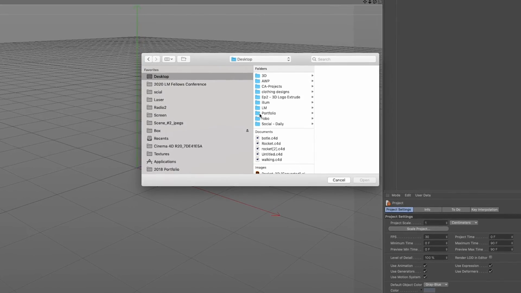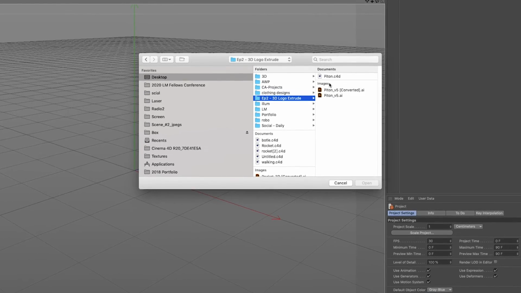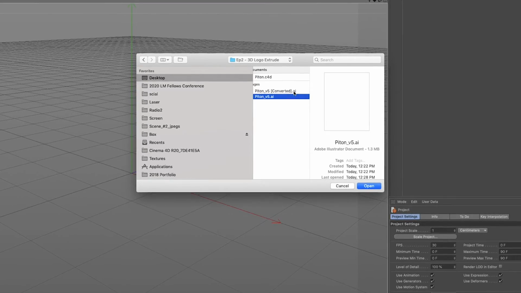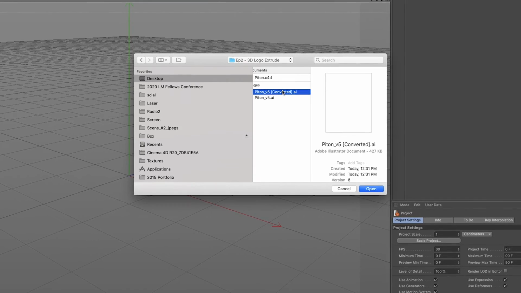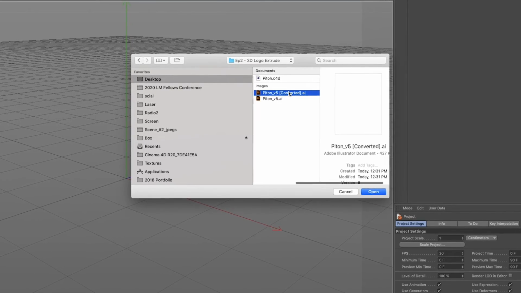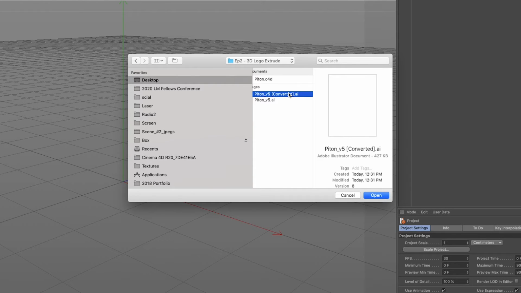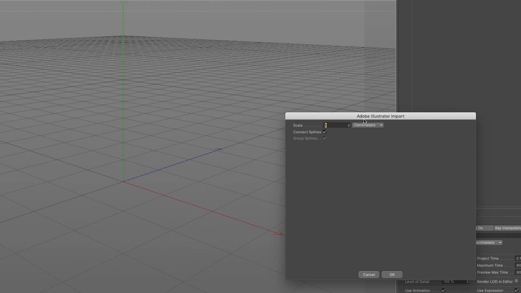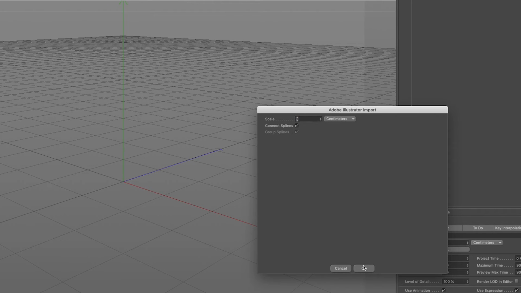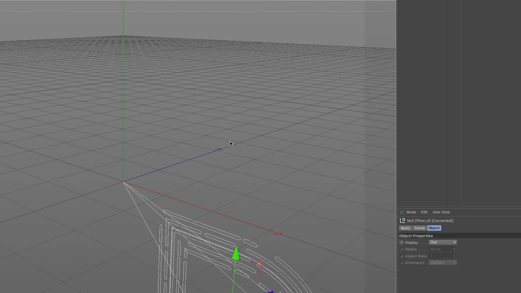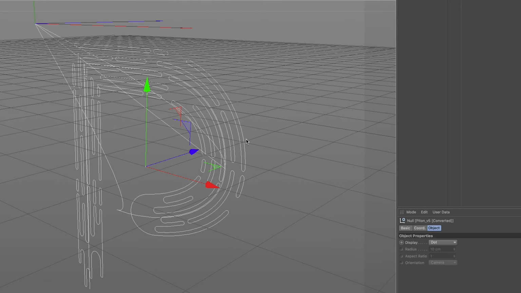So we're going to go to File, Merge, and Cinema 4D Lite, and we're going to navigate to that logo version that is converted. So whether you're using the logo version that I have or you're using your own logo version, just navigate to the version that we converted. We saved the Illustrator 8 version in Illustrator. So we're going to hit OK.